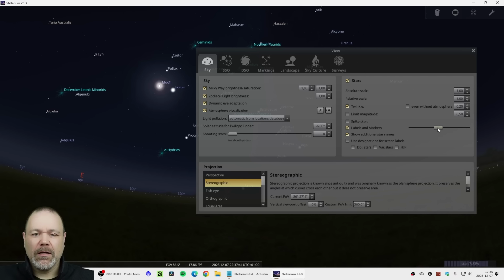You might want to include some of the not brightest, but still bright stars if you're considering doing astrophotography and not only visual observations. You can also toggle between use designations for screen labels or not. I prefer not to have that on because it could be a little bit annoying to have to learn the designations rather than the popular names given to the stars here.